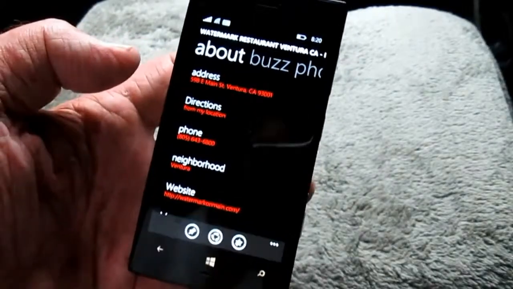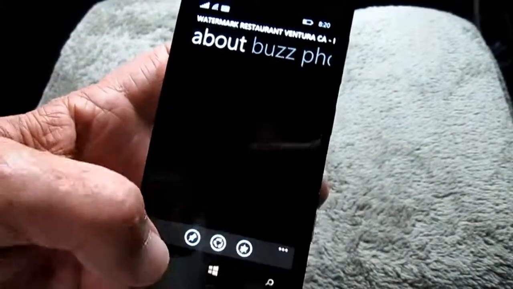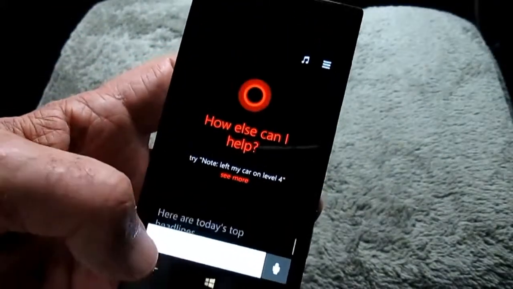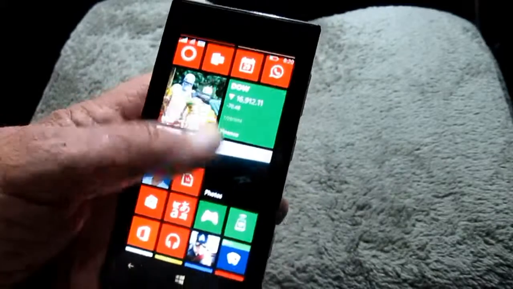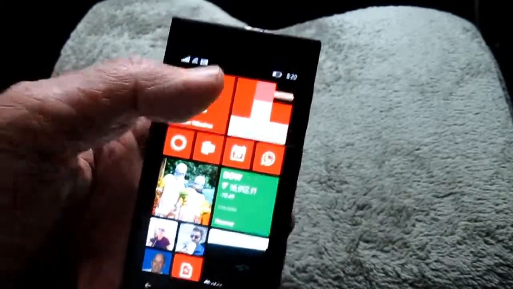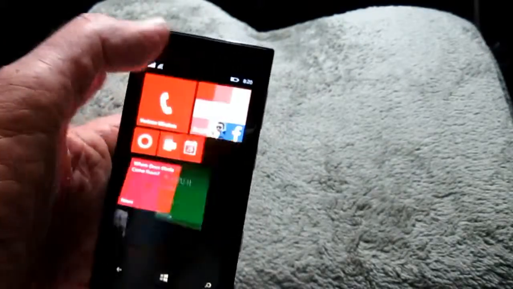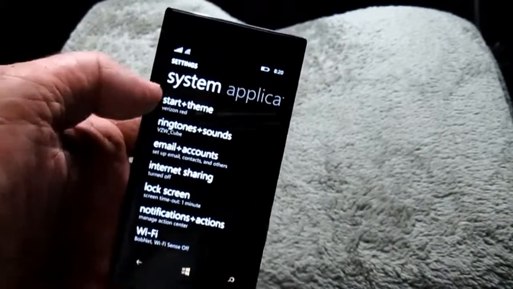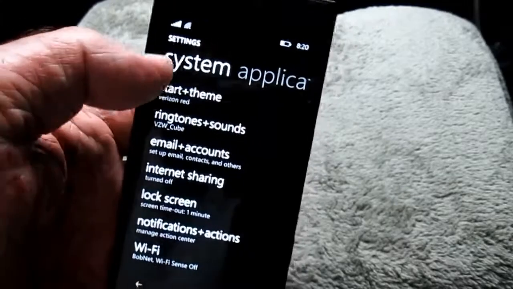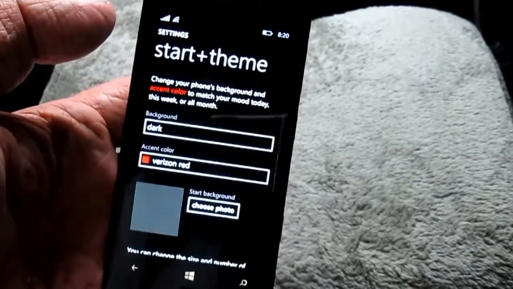So now we're here at the phone, and we're going to go back to the settings. Now in Windows 8.1, it's a little different than 8.0, but we're going to scroll down from the top here and go to the settings menu. So let me scroll down here and go to all settings, and there it is, start and theme. So it's Verizon red right now. That's what comes defaulted when you're in Verizon.